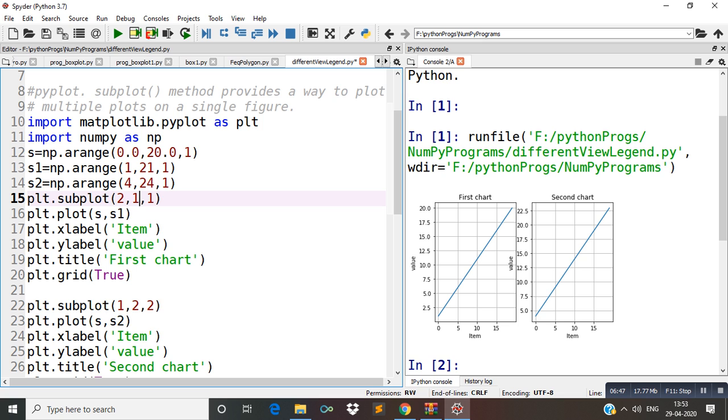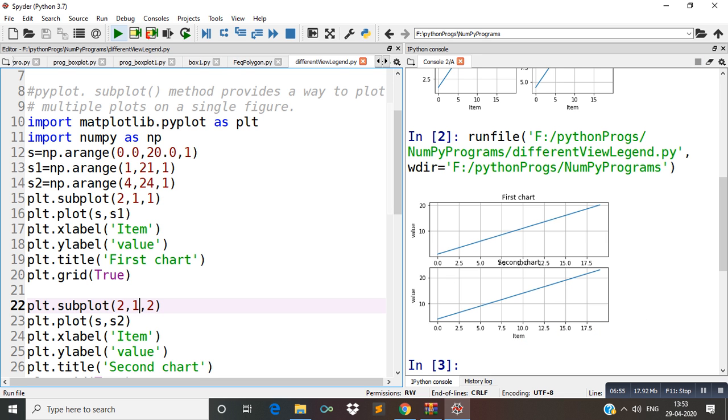Now see beta, this is the output. Here you can see that the number of rows is 2. I have written in subplot that the first parameter is 2. It means 2 rows. Okay, 2 rows and 1 column, so 2 comma 1, and similarly here also 2 comma 1.